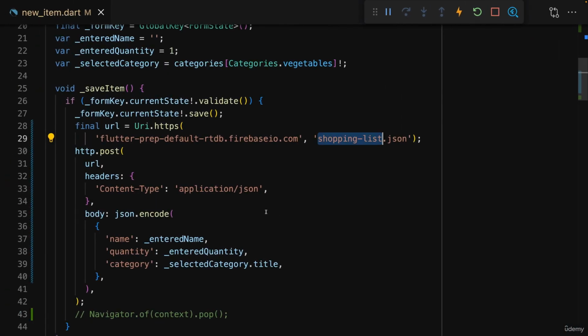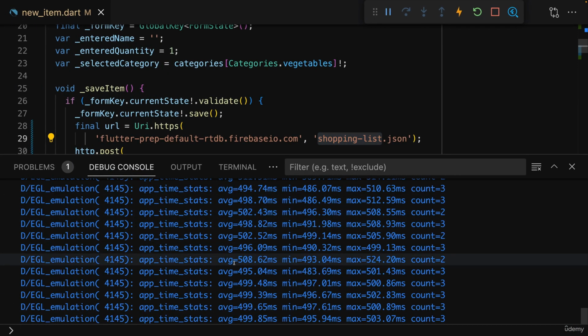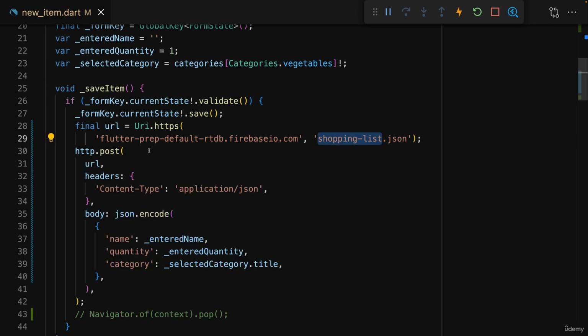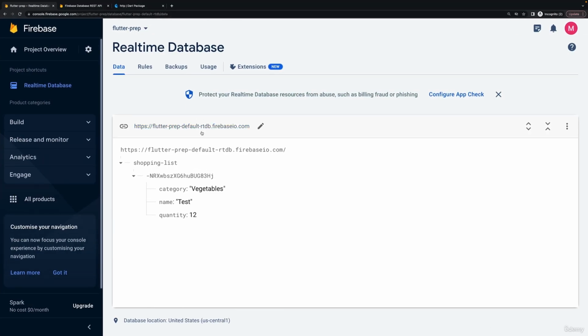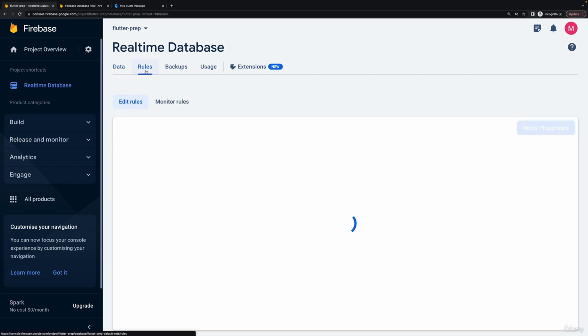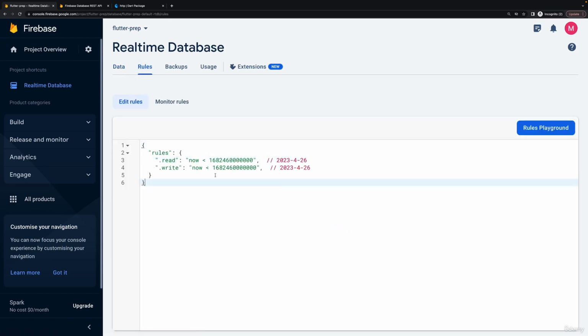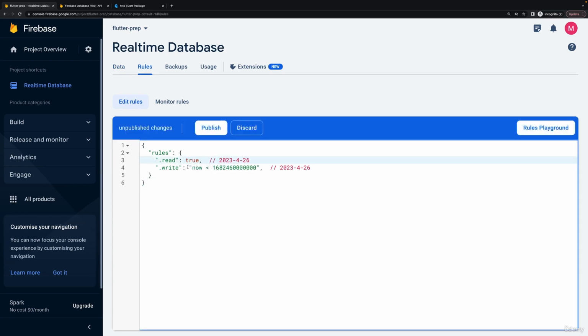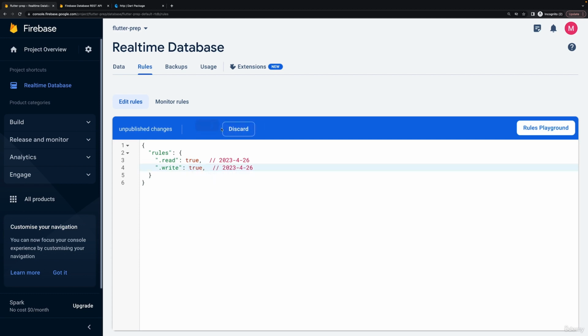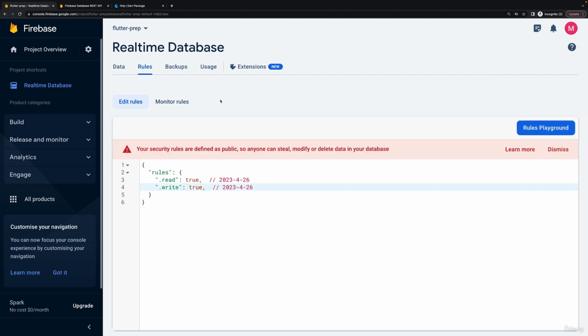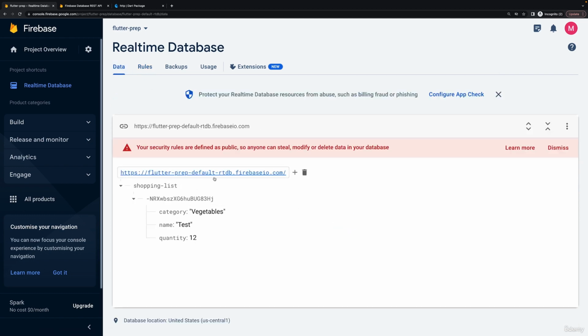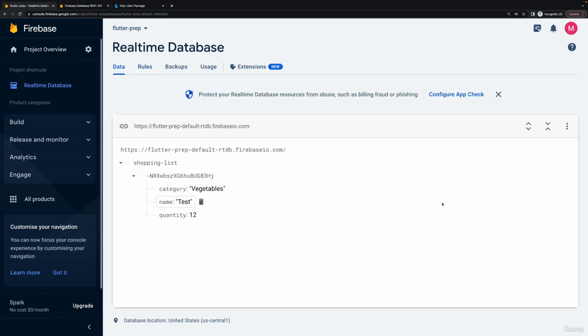Now, if it fails for you, definitely take a look at the debug console and the error message you might be seeing there. Make sure that you are using your Firebase real-time database ID and not mine, so that you use your URL, not mine. And make sure that under rules, you don't have false here, but something like this. Or simply replace this with true. This will also allow all incoming requests. And that's what we want here for this demo backend. And with that, we are able to store data here on Firebase. Now let's also see how we can get that data back.